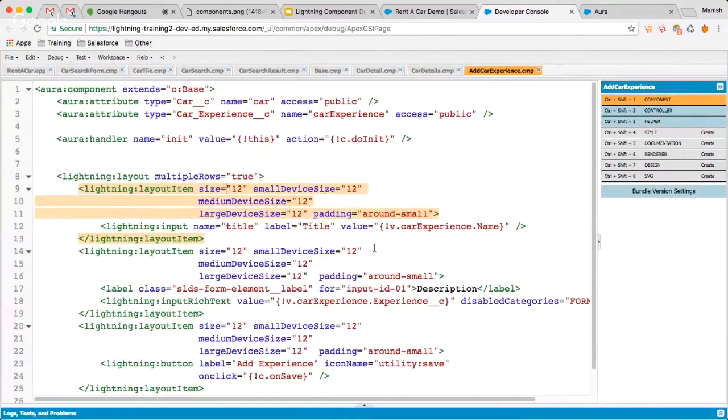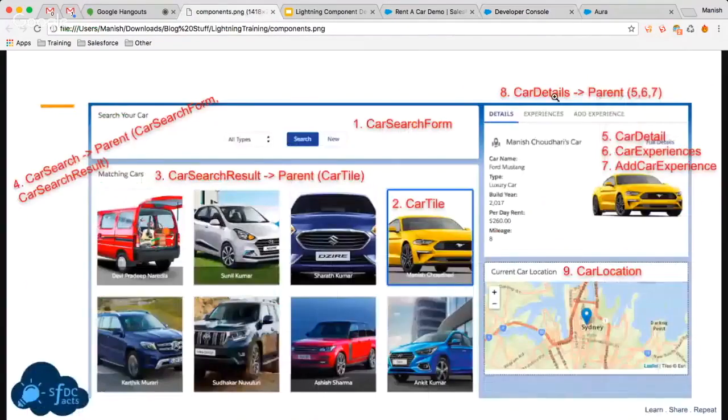So what we are doing in this one, let's go through the markup code. First of all, to use inheritance, we are extending our base component here. After that, we have an attribute of type car__c, which will hold the car attribute which is being supplied by our parent component, the car tabs component. So how is it working? Again, your car tabs component is the parent component of all these three components.